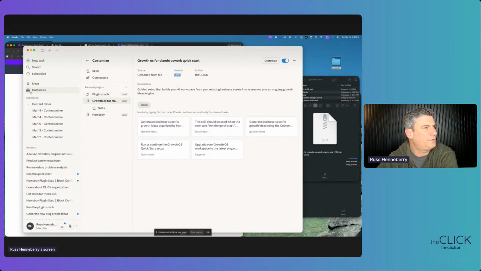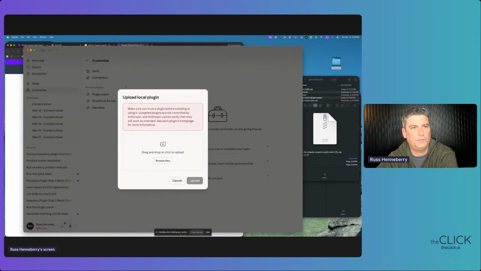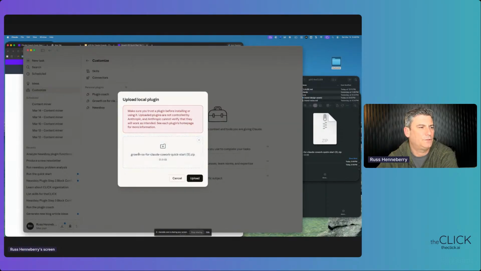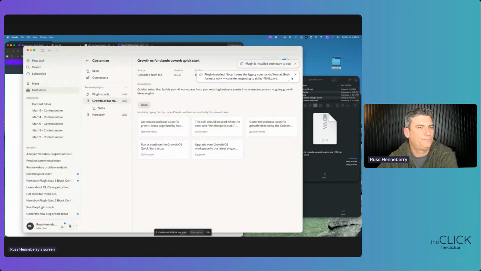and go into Customize. And I'm going to go ahead and install this plugin. Even though I already have it installed, it'll just tell me that I'm going to overwrite it. So I'm going to upload a plugin. And this is what you would do in your own Claude Cowork. And just drop that zip file in there. That's your Claude Cowork Quick Start zip. Upload that. And it's asking me if I want to replace it. And I'll say yes.